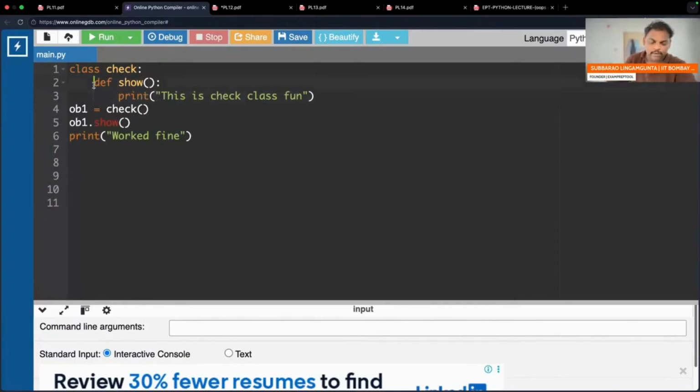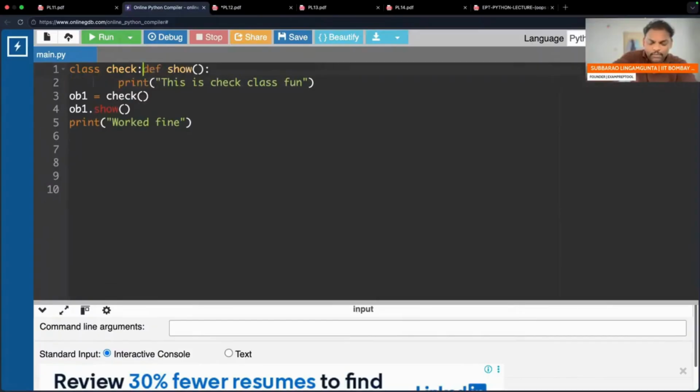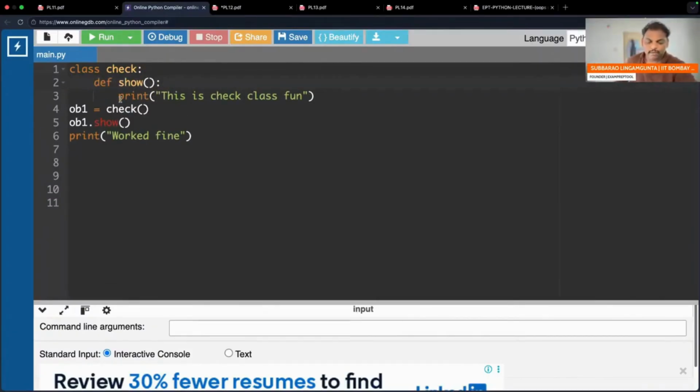That's perfect. Indentation, I'm checking. Is everything okay? Here also indentation is fine. Here also fine. Everything is working fine. Now let me run it. Please be careful, everyone. Let me run it.